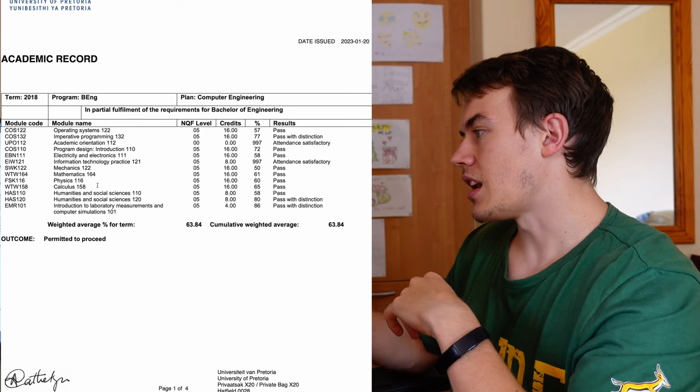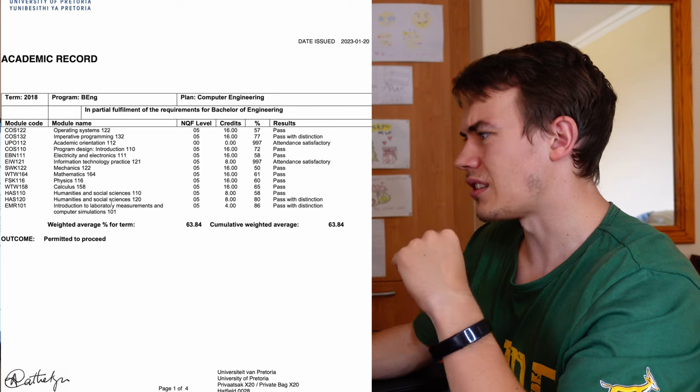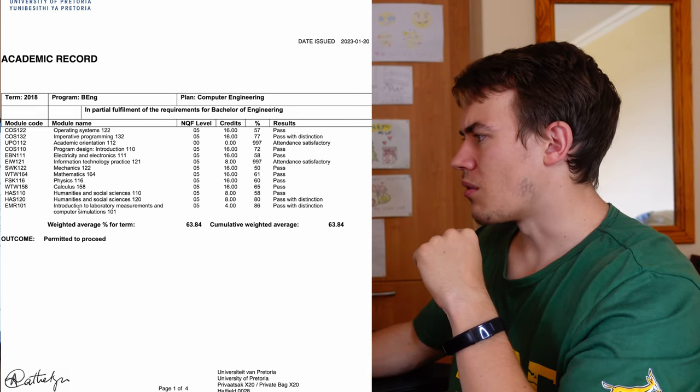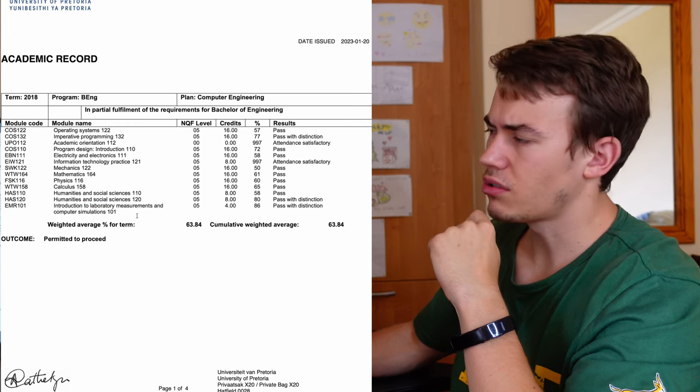And then HAS 110 and HAS 120, those are just the humanities and social sciences courses we do. It's just a little bit of essay writing. Engineers hate it, but it's easy, don't stress about it. And then EMR 101, Introduction to Laboratory Measurements and Computer Simulations. I think that was another holiday module, which was pretty simple.